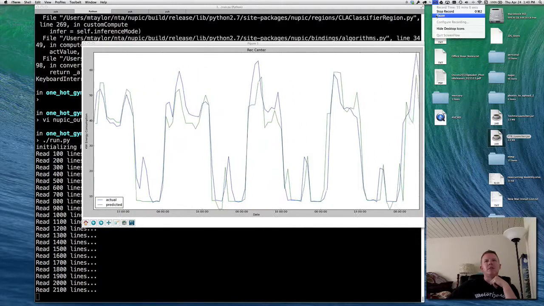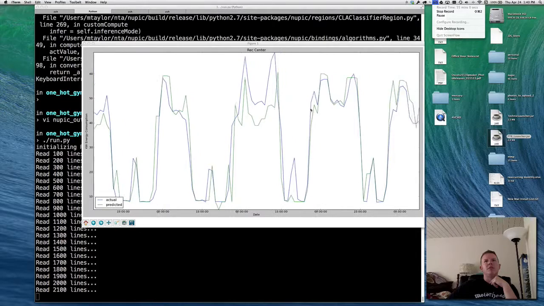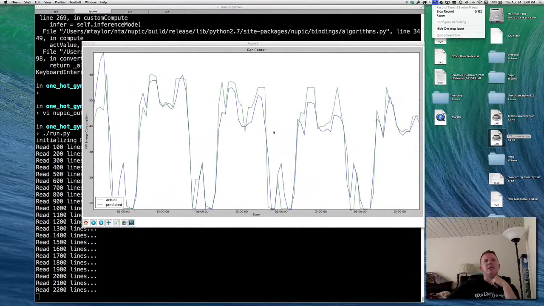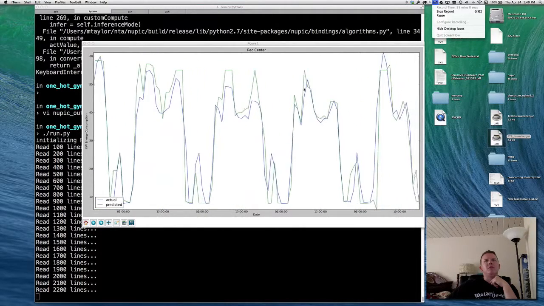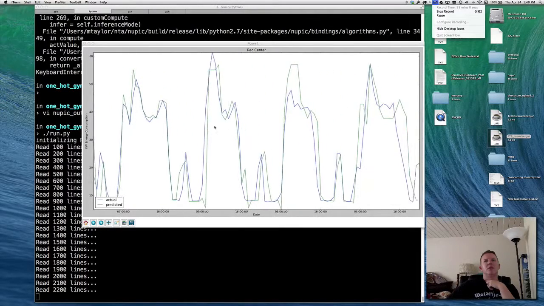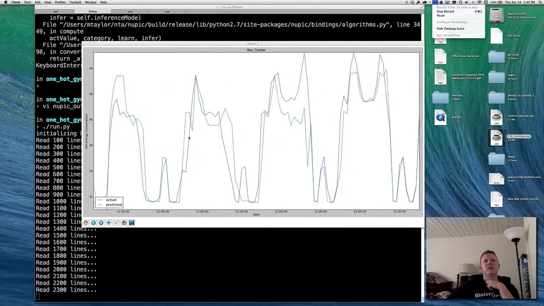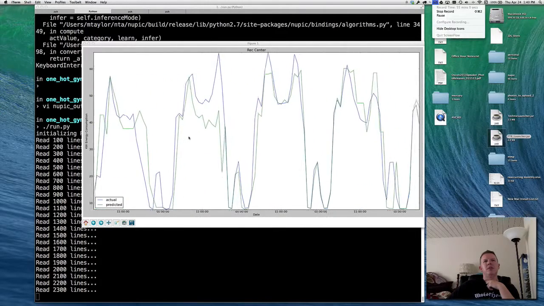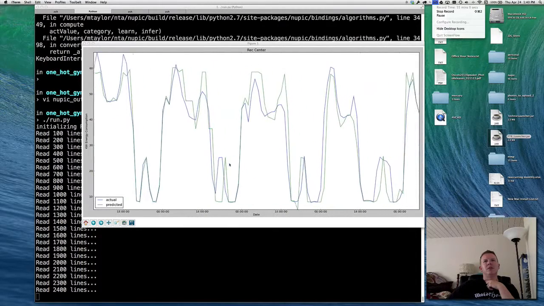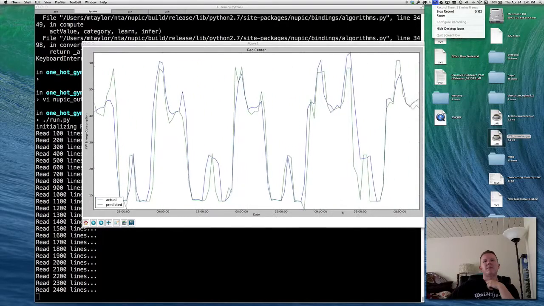Check it out now. It's nailing not only the daily patterns pretty well, but even the patterns within the day, the morning and afternoon bumps in energy consumption. It's also getting better at the weekends here. You can see that looked like a weekend. So we're now 2,300 lines into the data. We're about halfway through, and it's doing pretty well at this point. It's getting the cleaning crew coming in pretty consistently. Not bad.